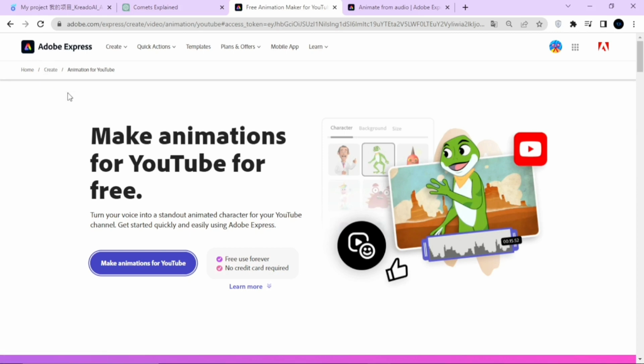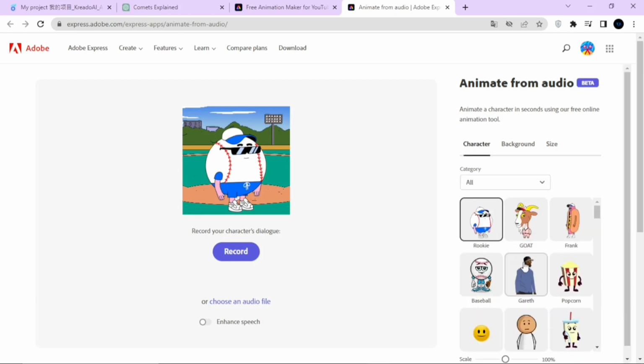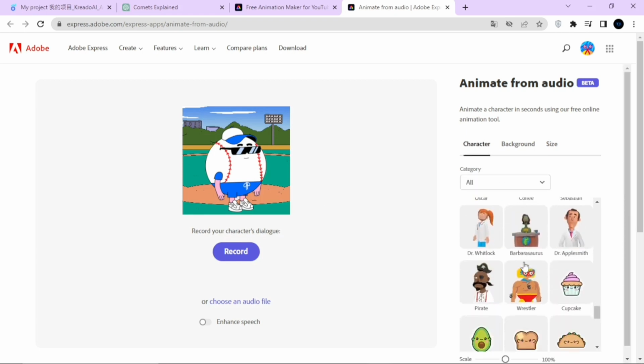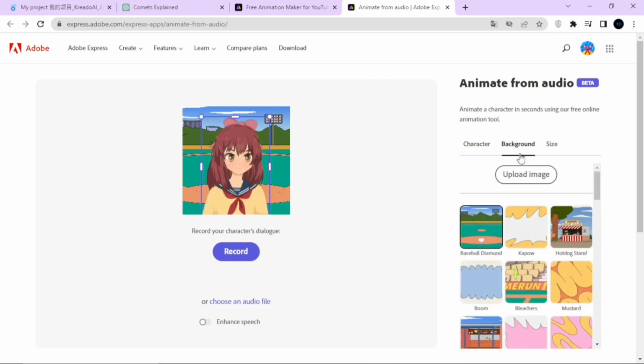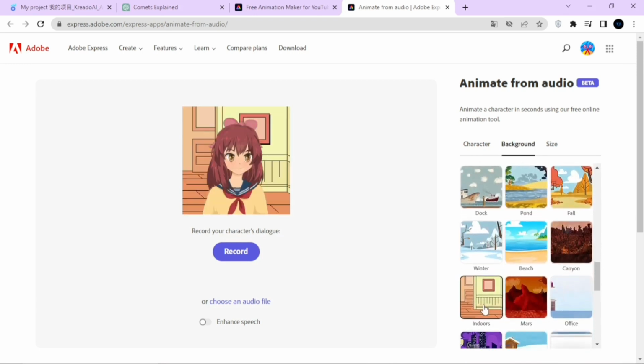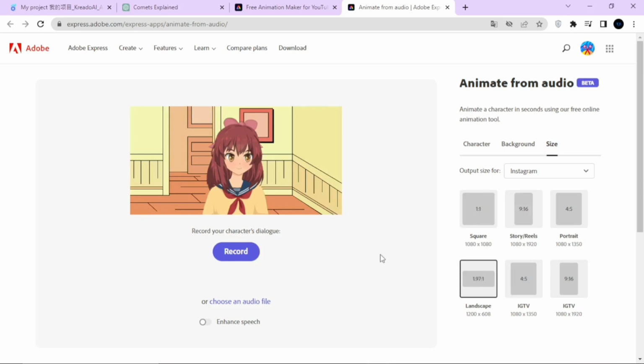To use this free animation tool, you will need an Adobe account. To start creating the animation, click the Make Animations for YouTube button. Select your character. In this video, I will use an anime girl character. After that, choose a background, or if you prefer, you can upload your own image or background. Now, select your target platform and video orientation.